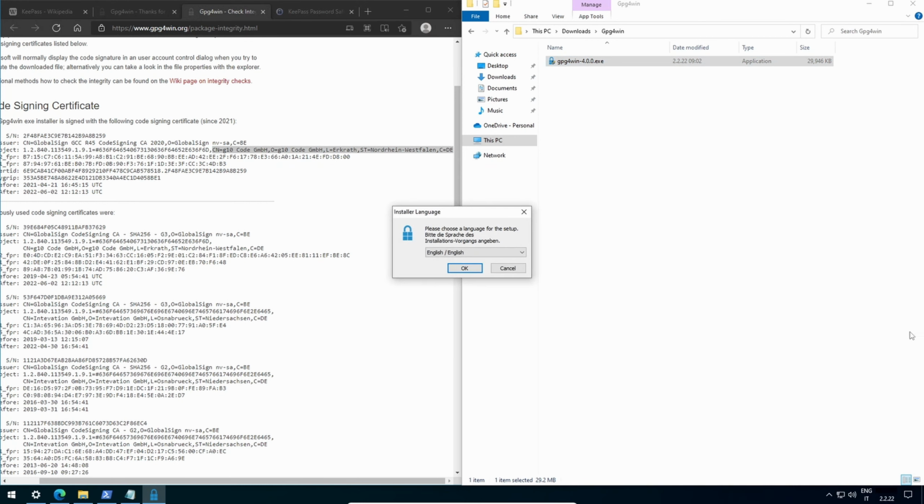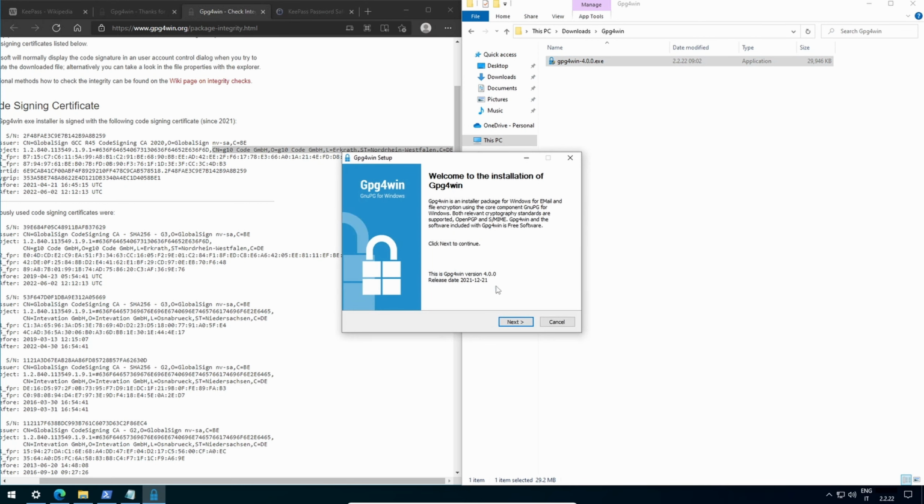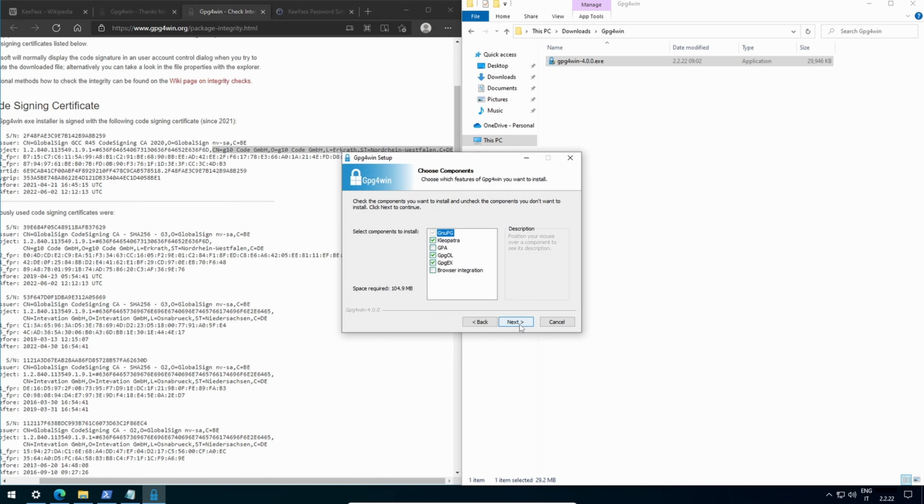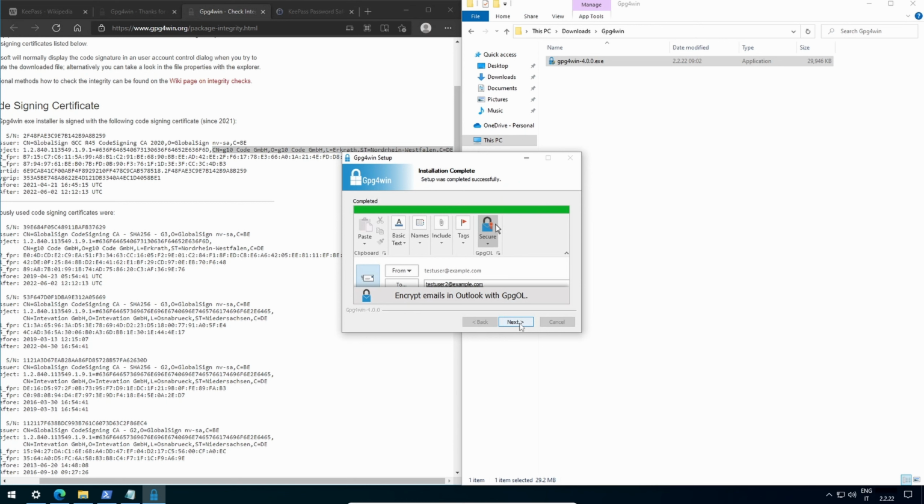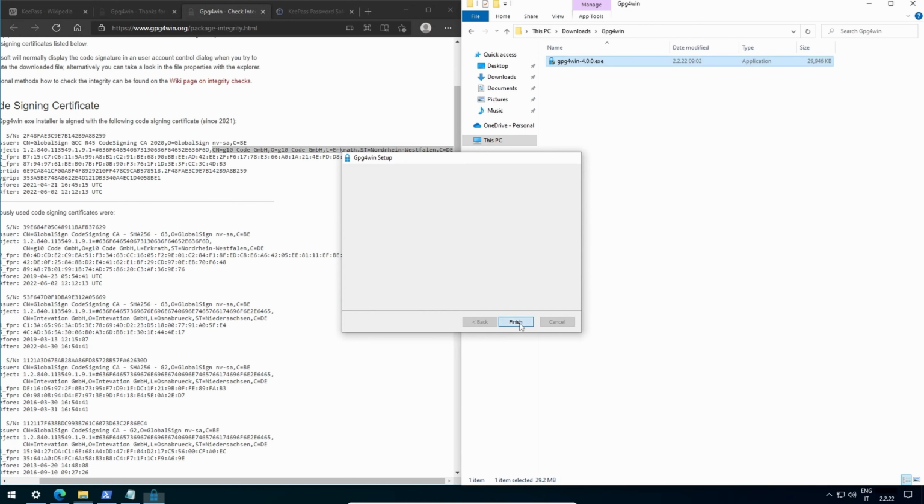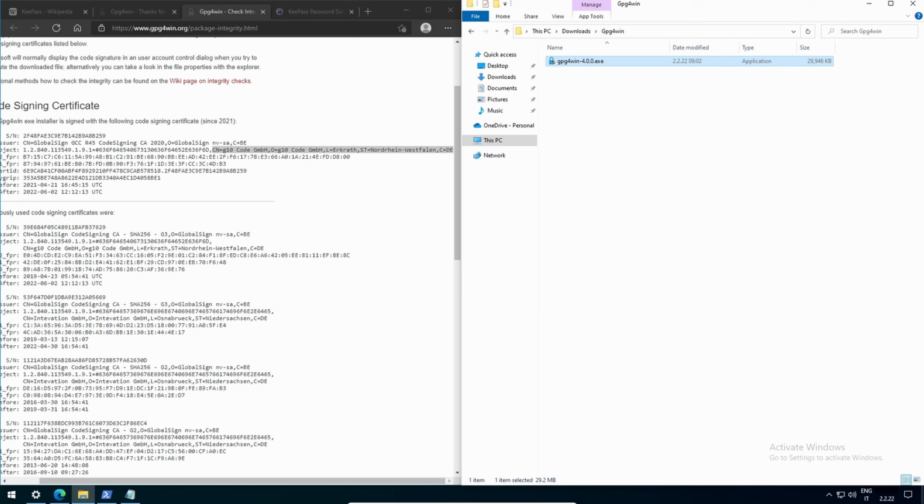Choose your language. Next. Since we just want to verify digital signatures with no overcomplications and stuff we don't need, untick GPG-EX, GPG-OL, and the Kleopatra. Next, choose your install location, install, next, finish. As an acid test, let's use the GPG4Win software to validate its installer.